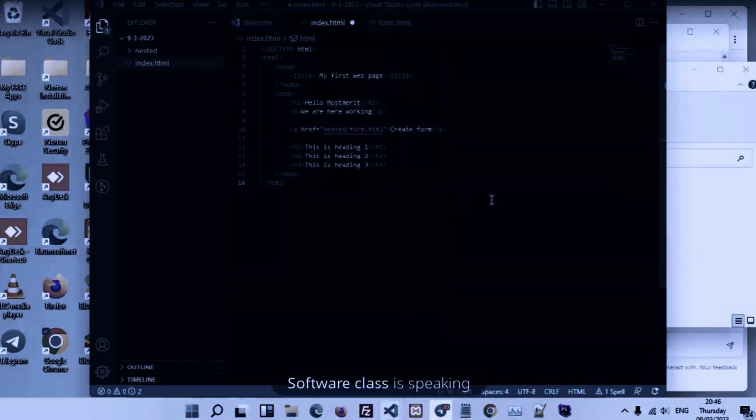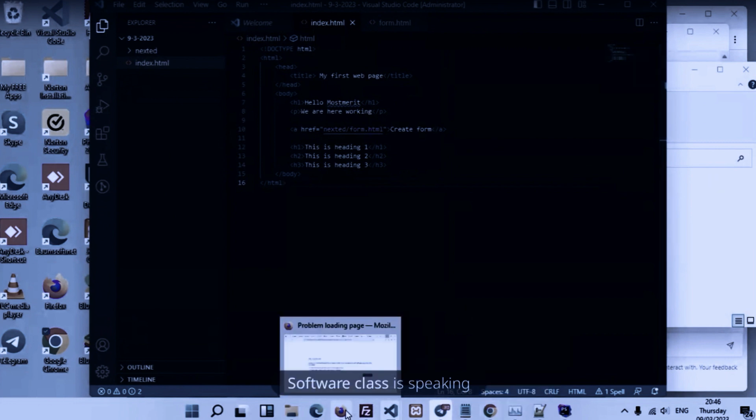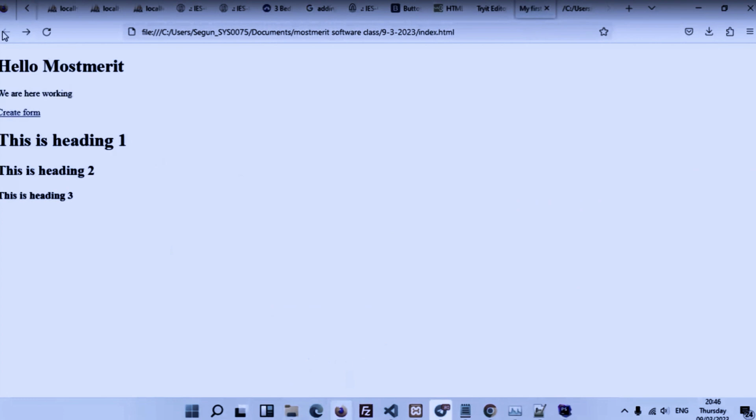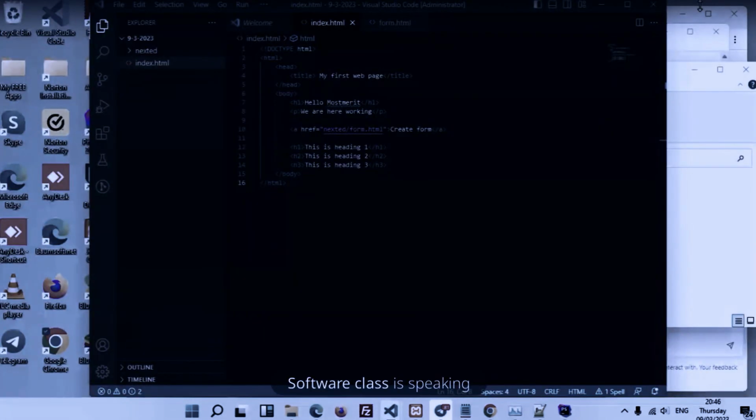Now, if you save it, go back to your browser, refresh, and click on form. Can you see? It's bringing us to where the file is. So you must be able to reference the file, the folder at which you posted your files.